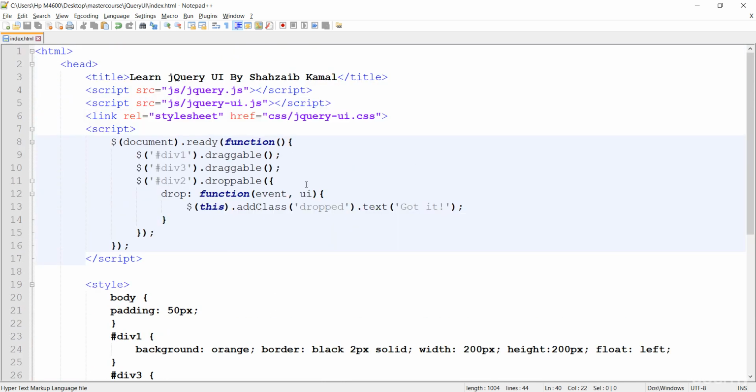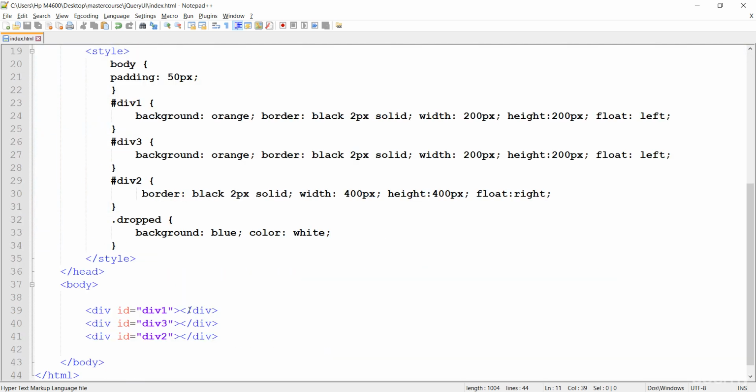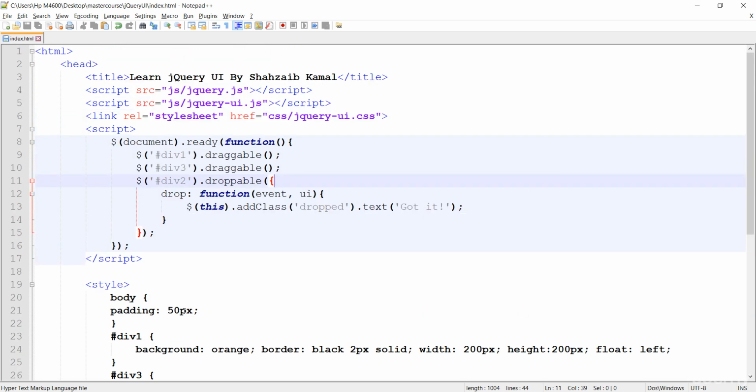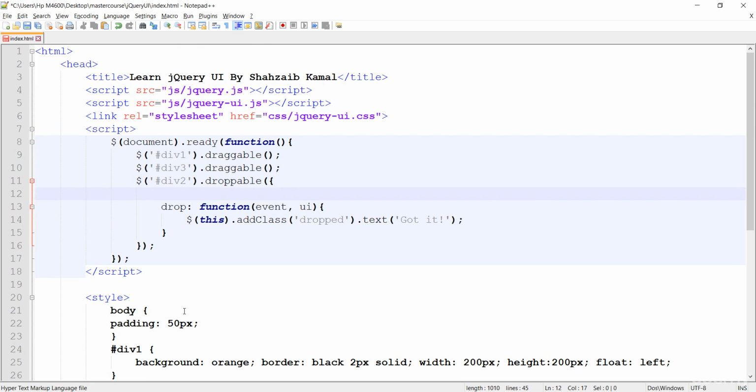But now I can bind this droppable to accept only a single element, only div 1 or div 3, whatever you want to accept. So let's type, just inside the curly braces, accept. I want the acceptable element to be div 1, so div 1 will be accepted.